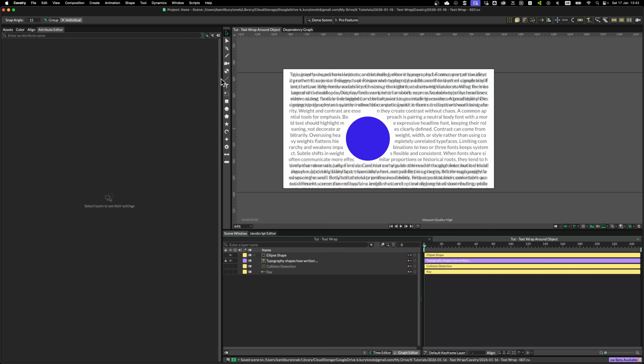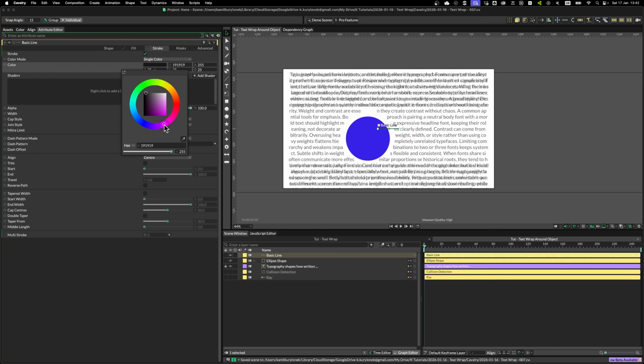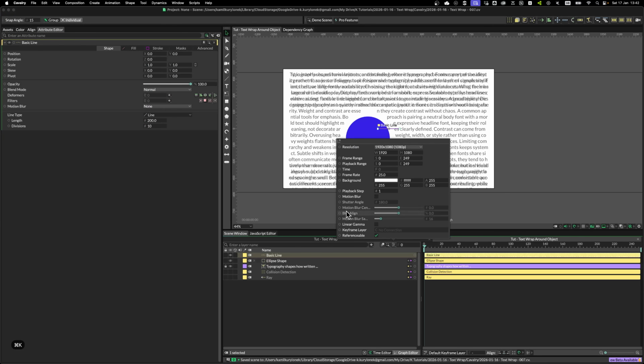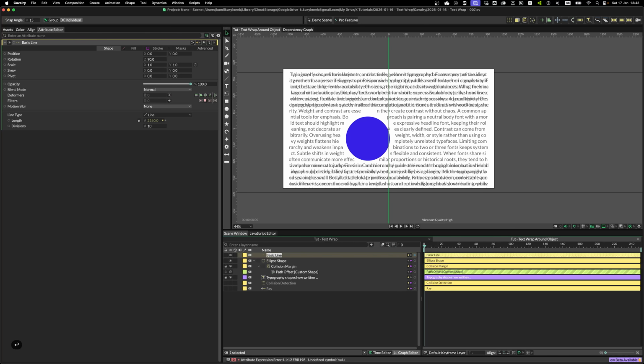There's one way to fix that, and we can add a simple line. I'm going to change the color to maybe something pink. I'm going to use the composition data for the length. And next, I'm going to simply add an expression, value times 2, so the line is twice the size of the composition. Let's rotate it to 90. I'm going to call it collision detection line, parent it to the ellipse shape, zero out X and Y.